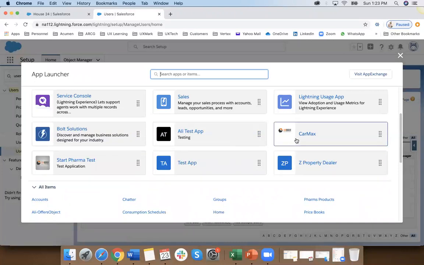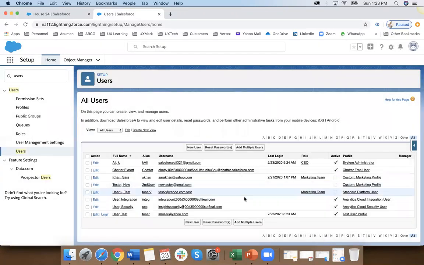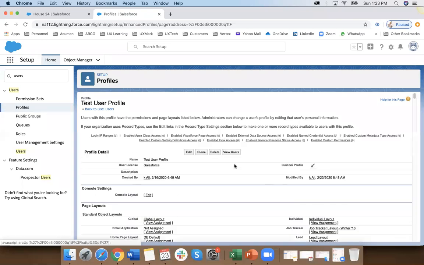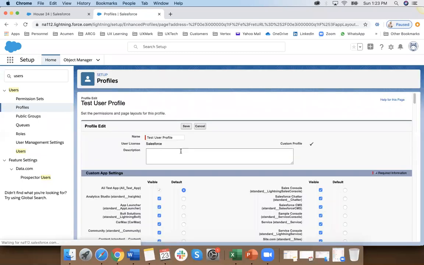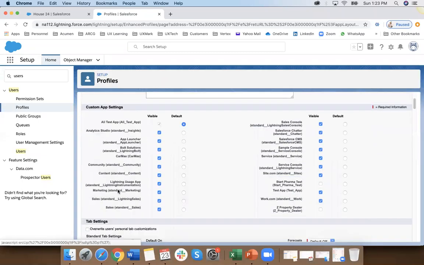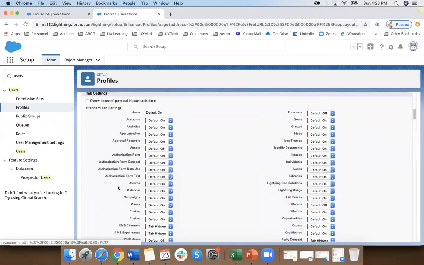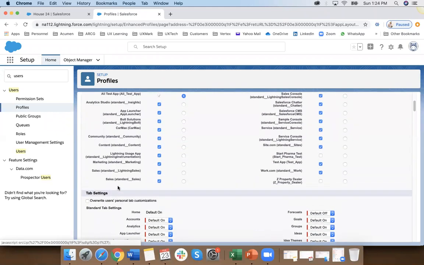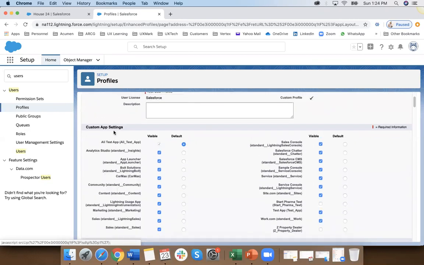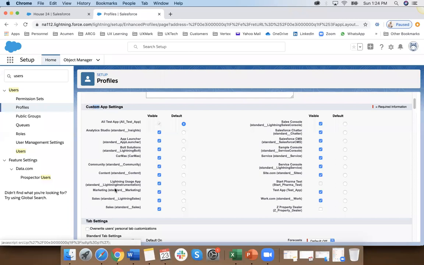And then we can make the changes. And let's say if more people are using the same profile, they also will not be able to see that. So Star Pharma and CarMax, let's hide these two applications from this test user profile. So we go to the test user profile, we edit that. And obviously you are starting for the first time, so it will take some time to view where all the applications are. But again, the custom app is right on top. So here we need to find the applications.